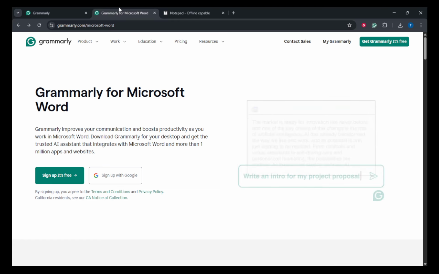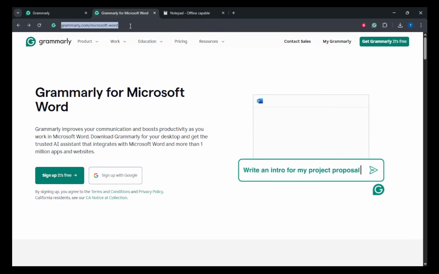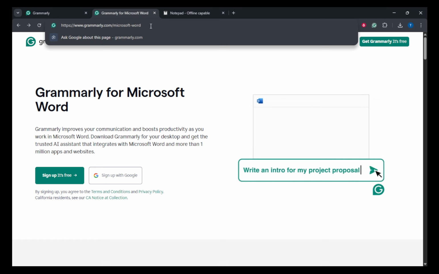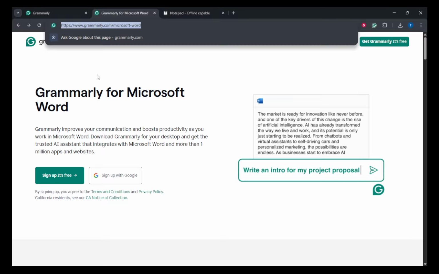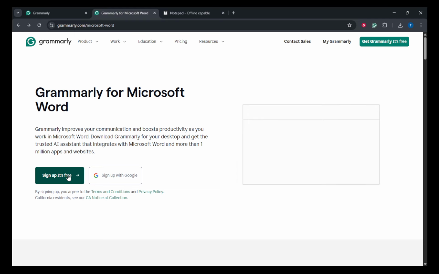Let's start by visiting the Grammarly Office integration page. Simply open your web browser and search for Grammarly for Microsoft Office. You'll land on a page where you can download the necessary software to integrate Grammarly with Word. It's crucial that you're on the correct page to ensure you download the right version of the software.